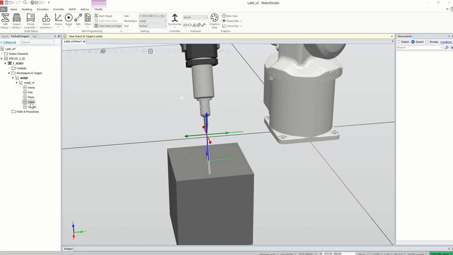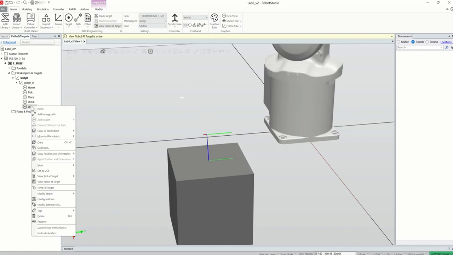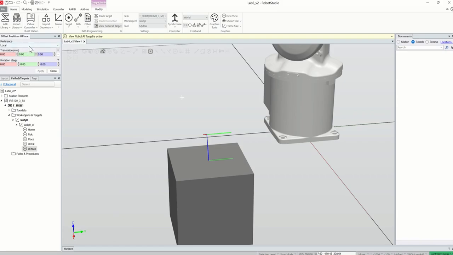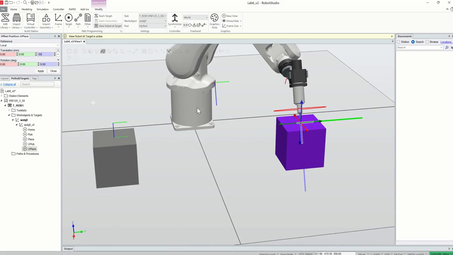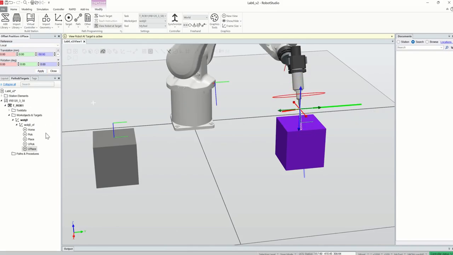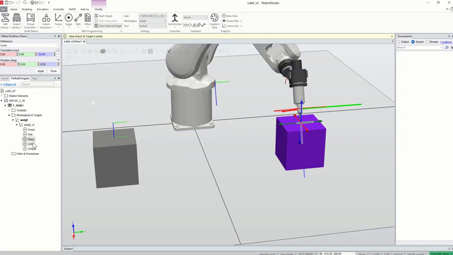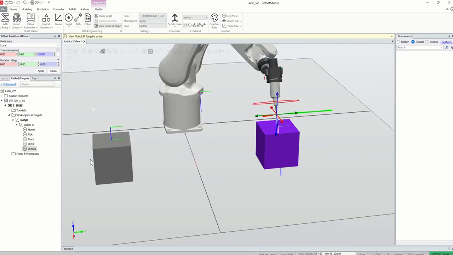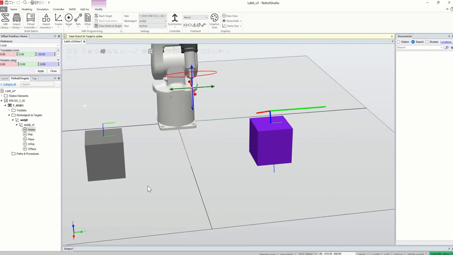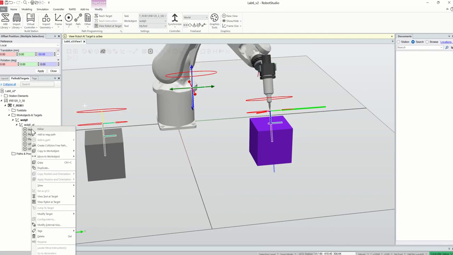So if you click then you place again similar way, modify offset local negative 50. You need to see, yes, you got it, just apply. So that's how you got total five targets. Now let's make the toolpath from there.